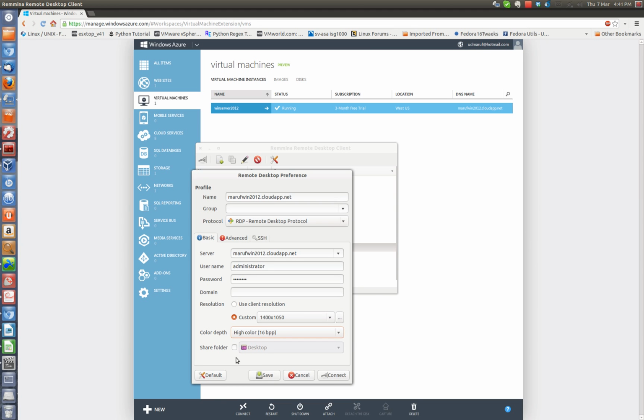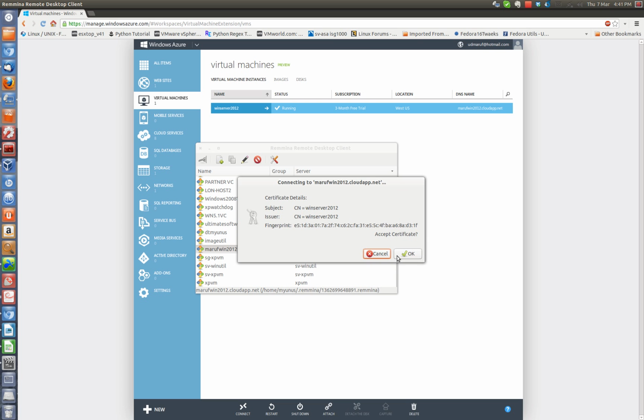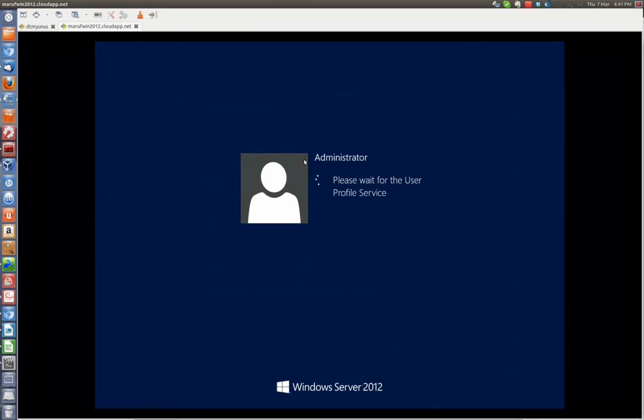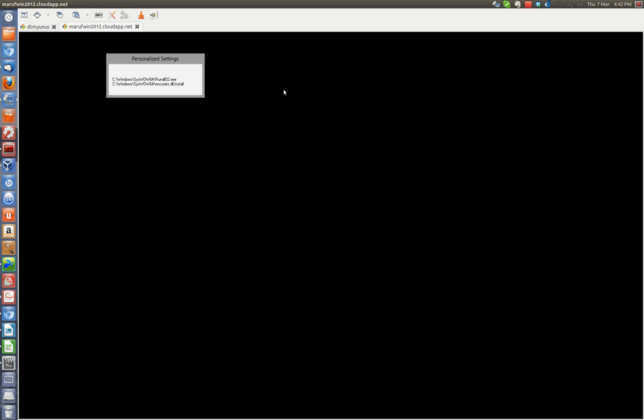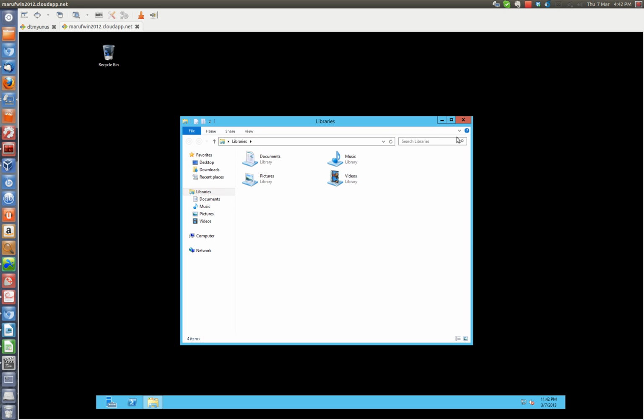So once I choose this, I usually save it, and then I will double click on it, and it's asking for certificate acceptance, and I will say okay. And now it's connecting me to my Windows 2012 server instance, hosted in the Azure cloud, on the Windows Azure cloud. Okay, it's taking some time. Okay, as you see, I'm on the Windows machine here.